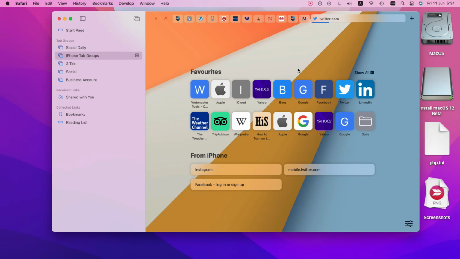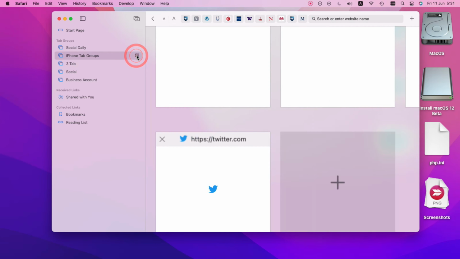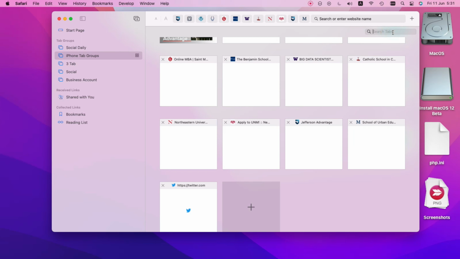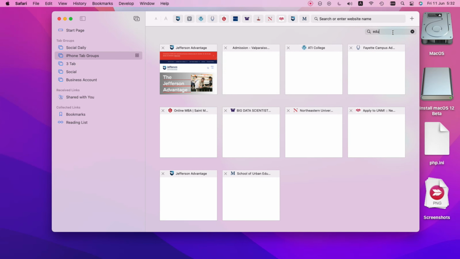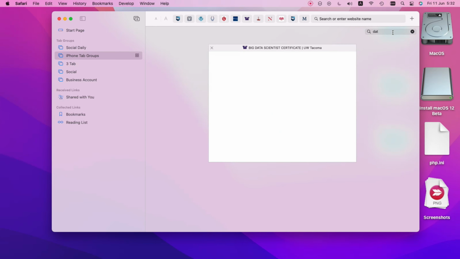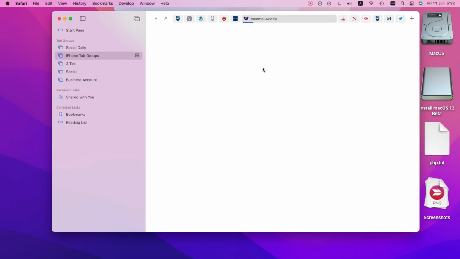Here's another search feature, search tabs in the group using the search option under the preview screen. Search with the website name and open the one you got in the result. That's really helpful to edit tab groups.